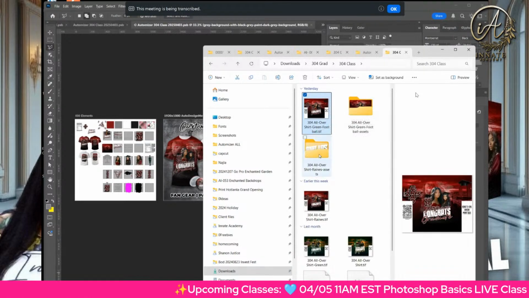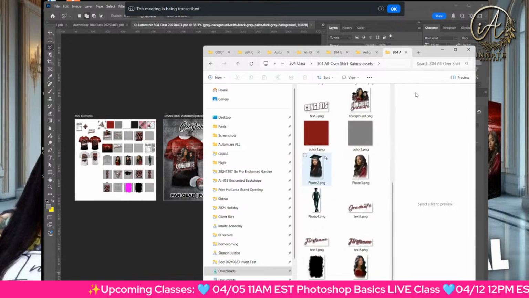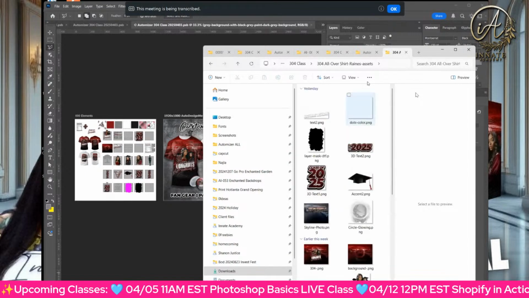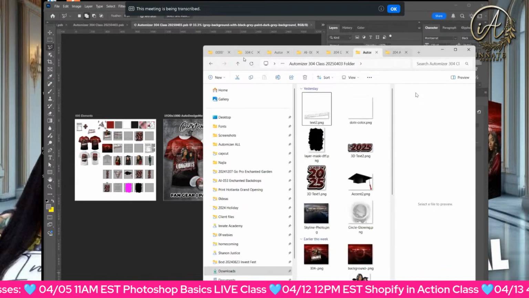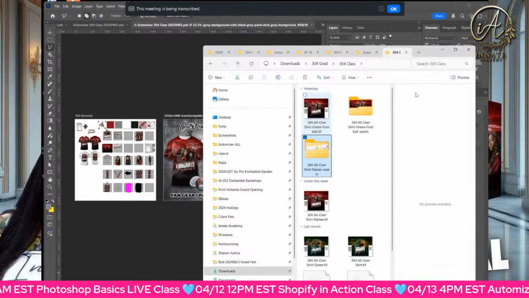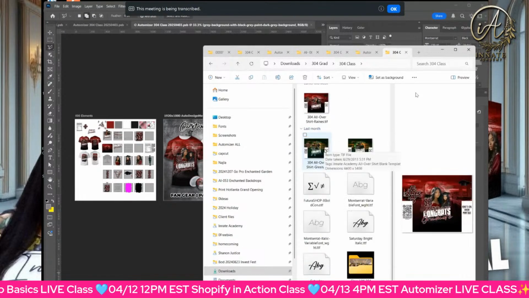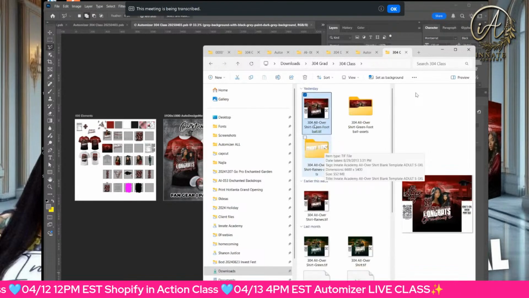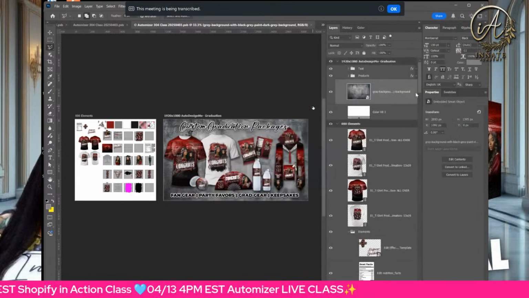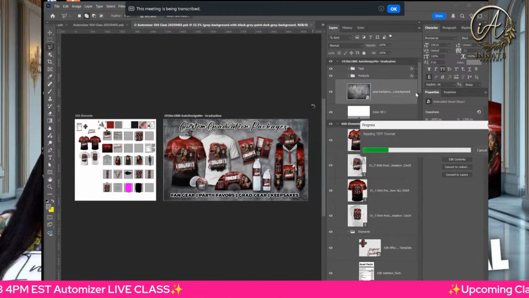And then these specific template, and I might as well open the template for y'all. Just as a little reminder, we took this template. I'm going to go ahead and open it up.